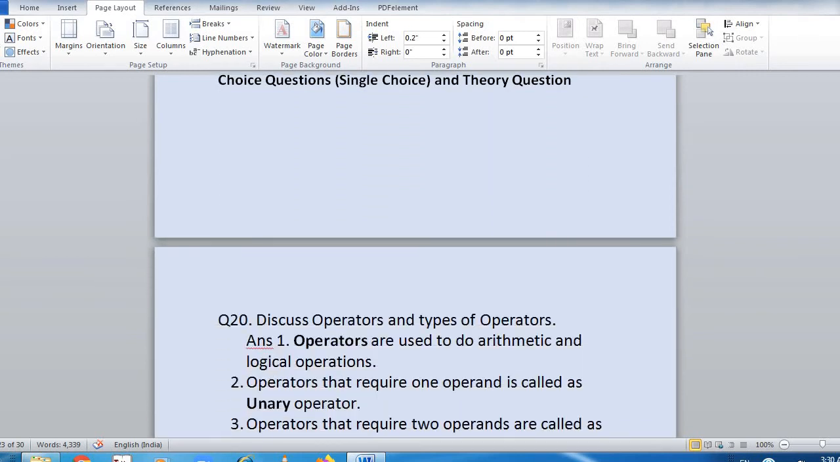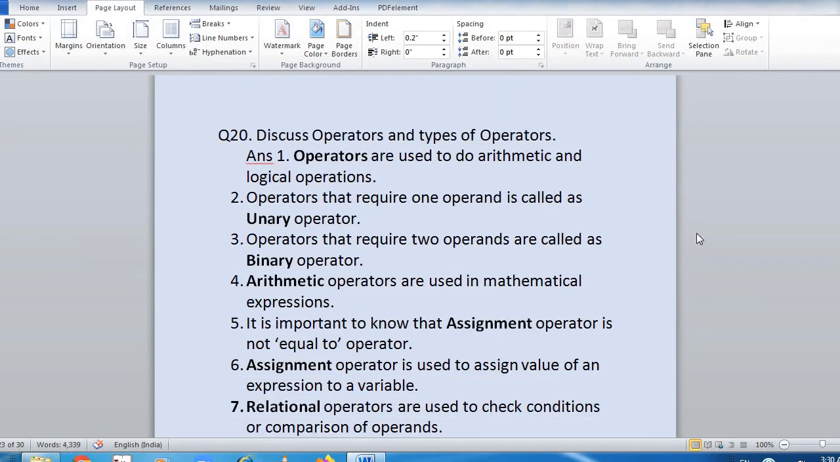Student activity. Discuss operators and types of operators. Operators are used to do arithmetic and logical operations. So operators can do both arithmetic as well as logical operations. Operators that require one operand are called unary operators. Operators that require two operands are called binary operators.